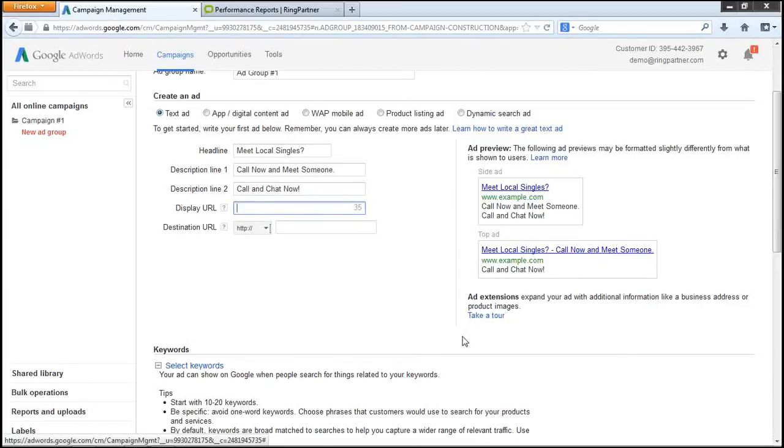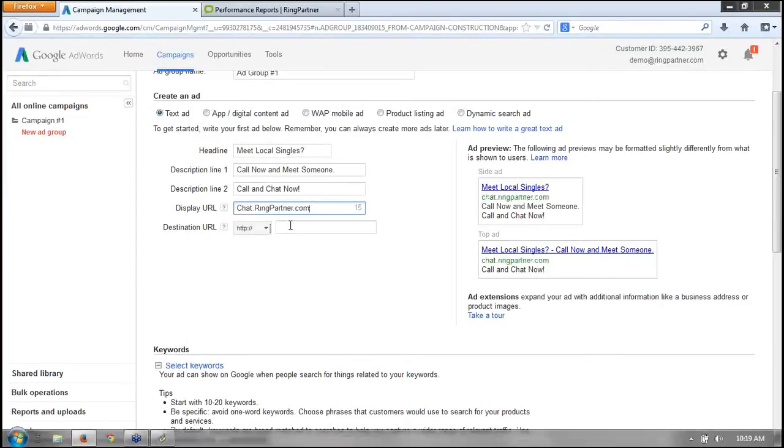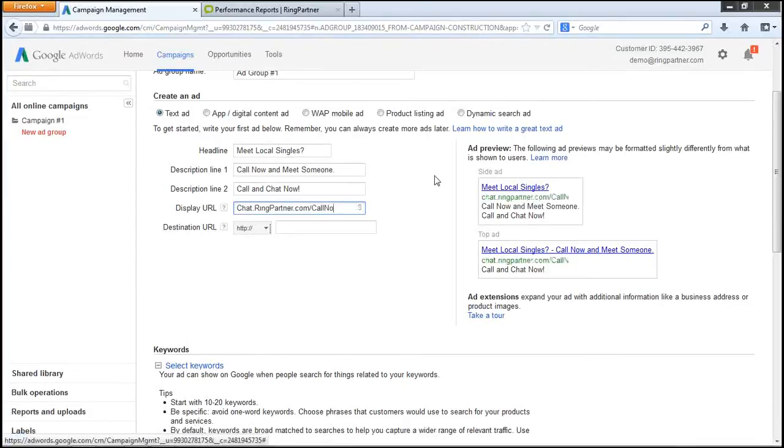And the display URL is another opportunity to also add in some text or creative. You can put it at the start, like a subdomain, chat.ringpartner.com, or you can add it at the end and say something like "call now." I don't think you can do both. You can do one or the other. But it's another opportunity to place a call to action or a keyword that's relevant to your ad group within the ad text.